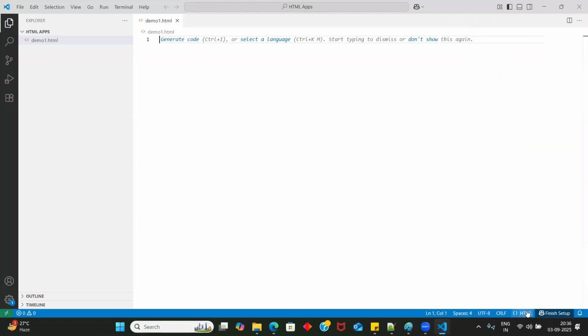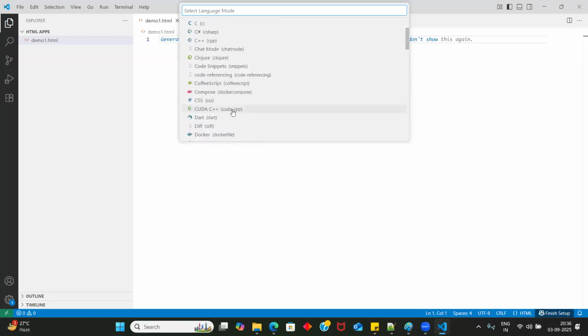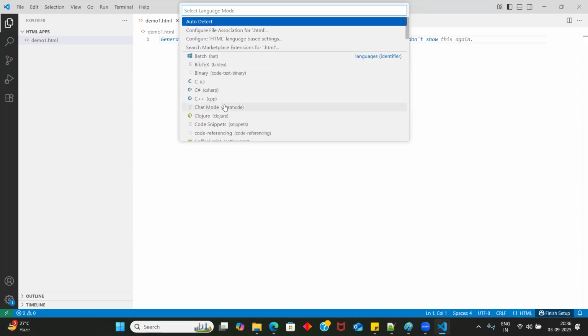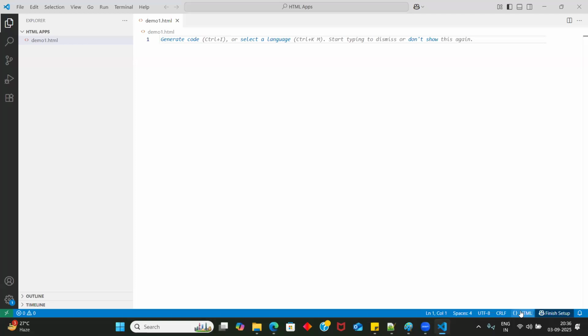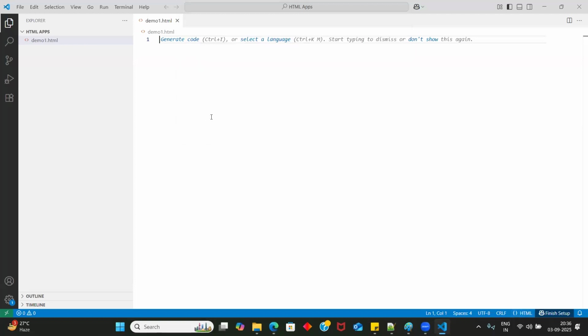So guys, if you see now, HTML is selected. Now if you click on this icon, guys, it will show you the list of languages supported by Visual Studio Code. See, Java, Groovy, C, C++. So if you click on that link, it will show you what languages are supported by Visual Studio Code. Okay, let's forget about it. Now let's get into our code, guys.